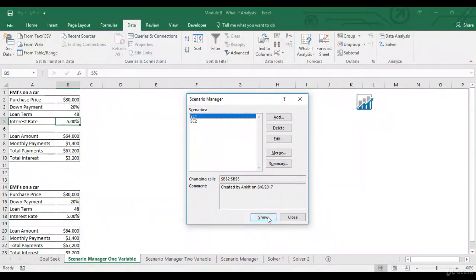And when you click on show, so over here in the first scenario, the purchase price was the same. You've changed the down payment and you've changed the loan term. The interest rate also remains the same. So you can then compare the values with the original table. So the loan amount is just $56,000 as compared to $64,000 earlier. But there's an increase in the number of monthly payments, and that is because you've reduced the loan term.